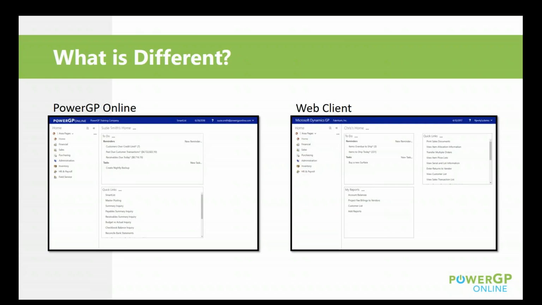So I'm going to be using one of our products that we have customized, our SaaS version of GP called Power GP Online, as part of our demo. But I noticed I have that screenshot on the left, and on the right I have the regular web client. And you notice that they're very much the same thing. They look exactly the same.